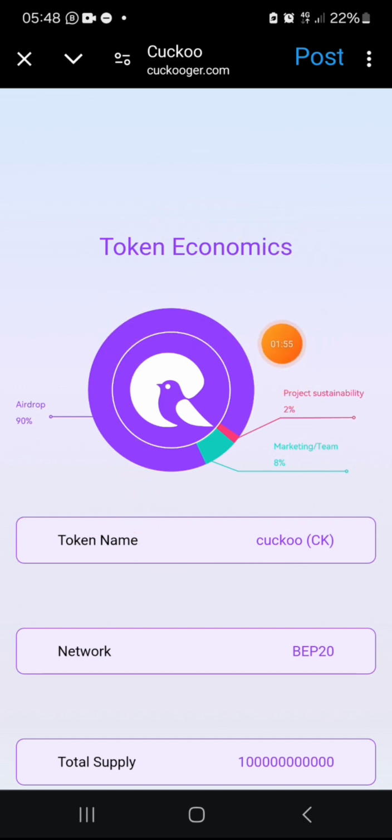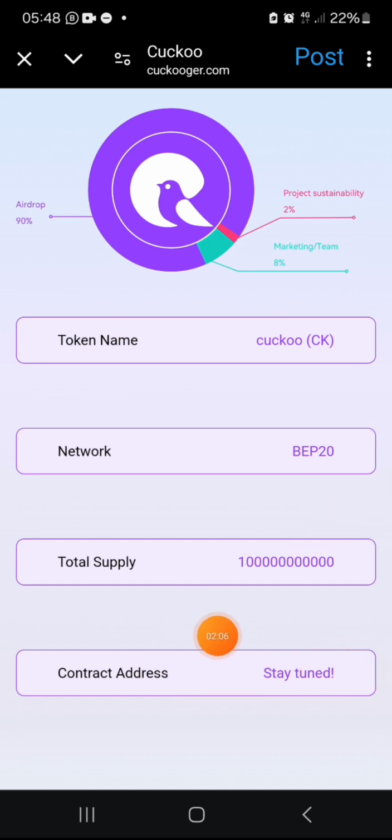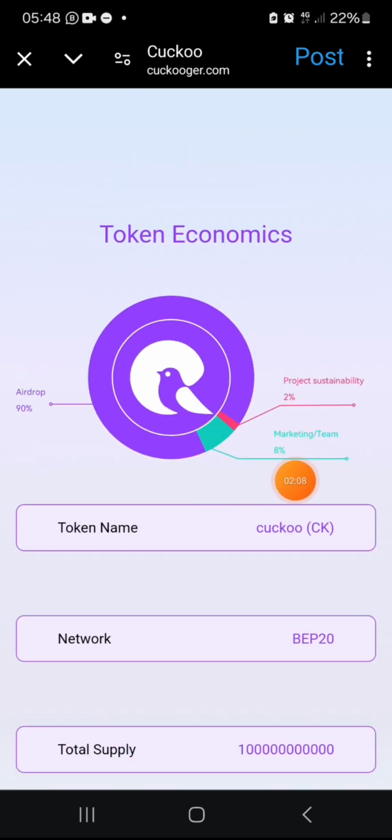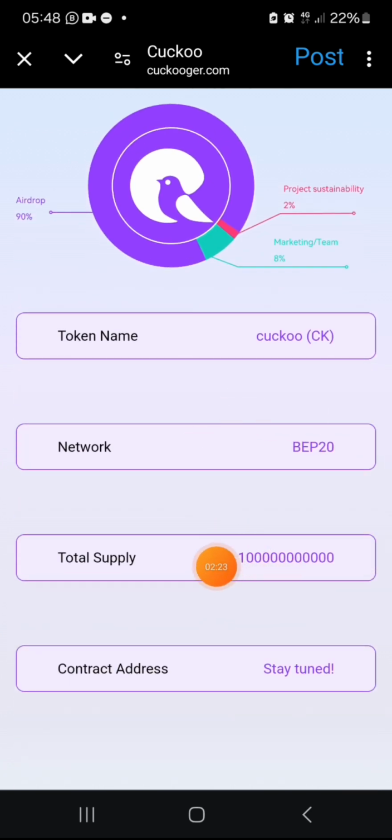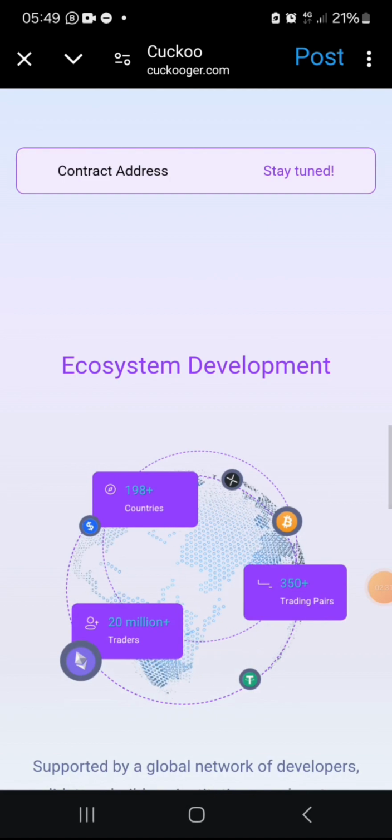Then we have the token economy, and you see token name Cuckoo Network, B20, total supply. This is the total supply, contract address, stay tuned. And as you can see, 90% of the token is going to be for airdrop, 2% for market project sustainability, and marketing team 8%. Most of the token, let me just say almost all of the token is for airdrop, as you can see right there. And now it is not listed yet, but you can still make money for yourself.